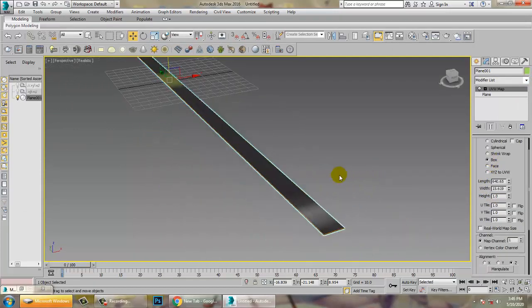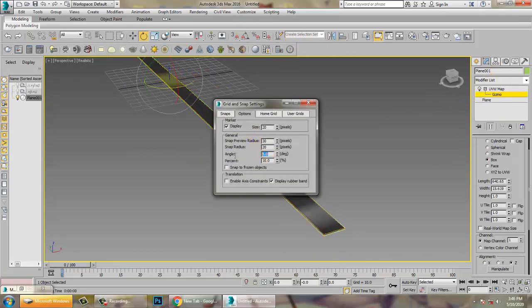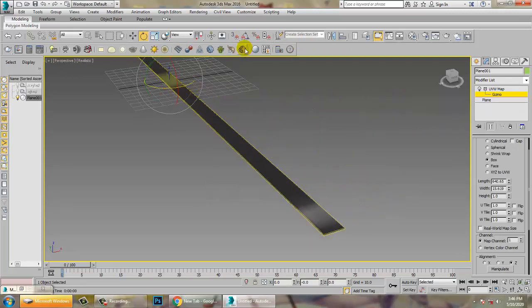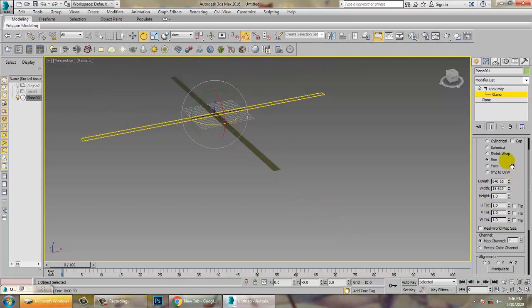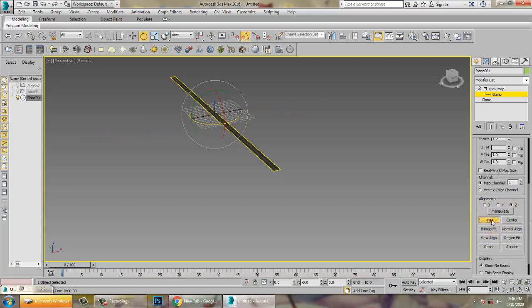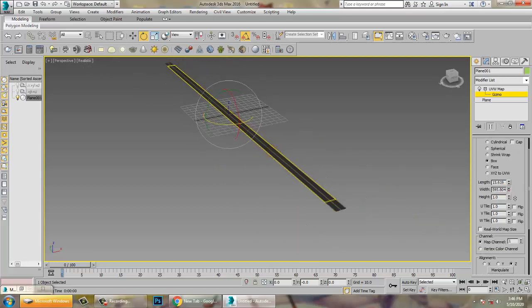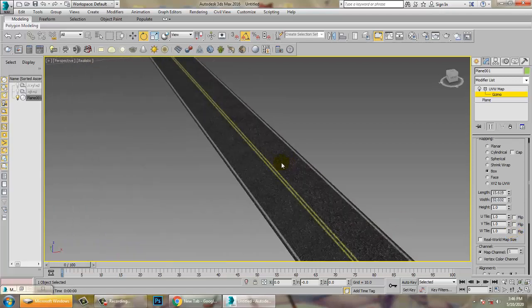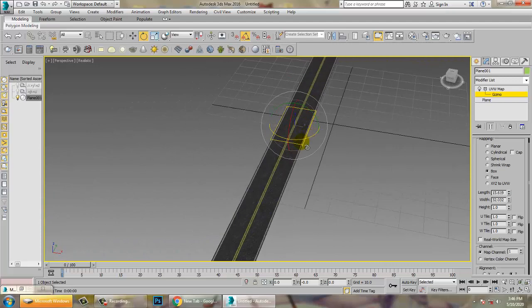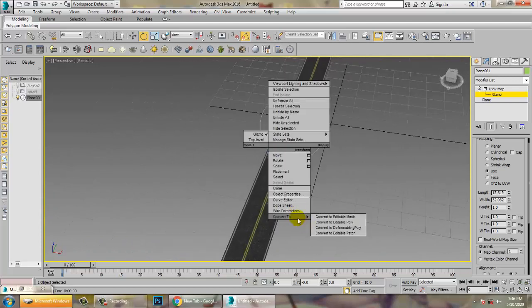Before we go with this, let's set it to 90 degrees over here. X, Y, Z and use a fit option. Also we have this option over here. Okay, so we have just assigned it in this way. So right click and convert to editable poly.